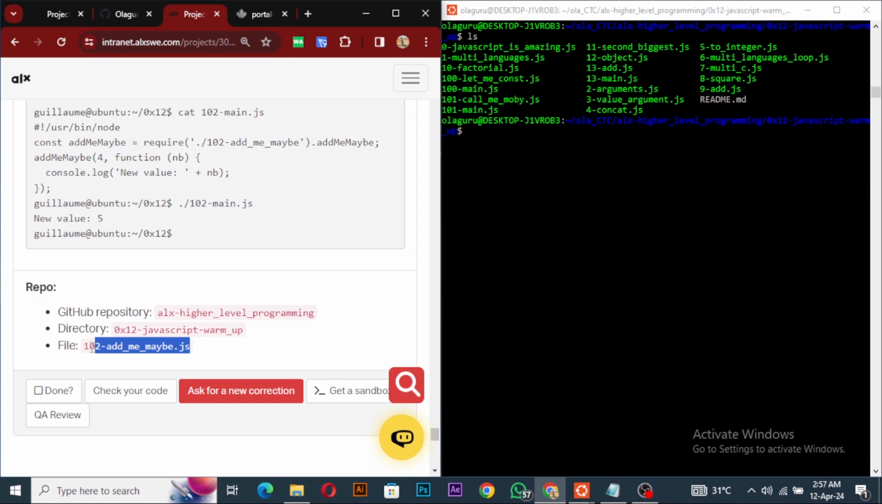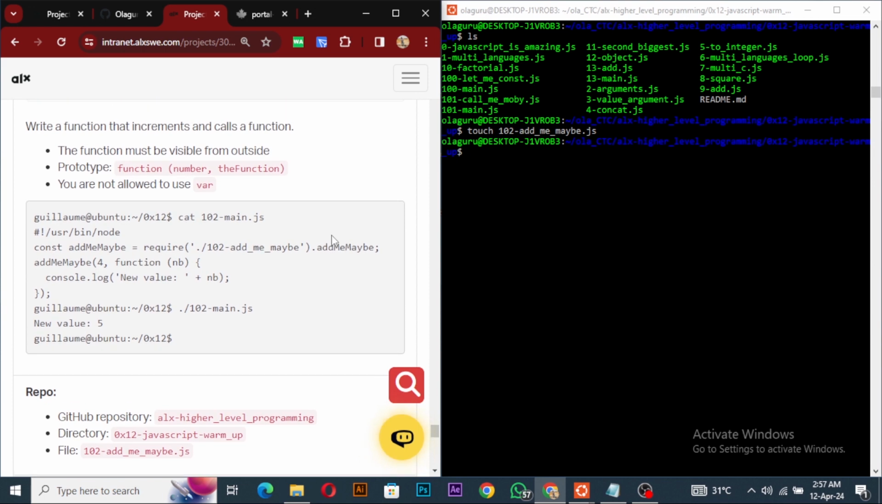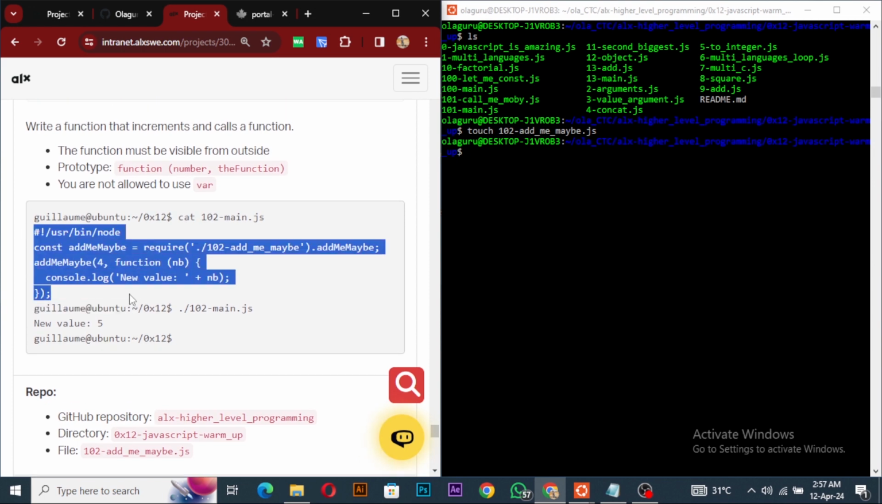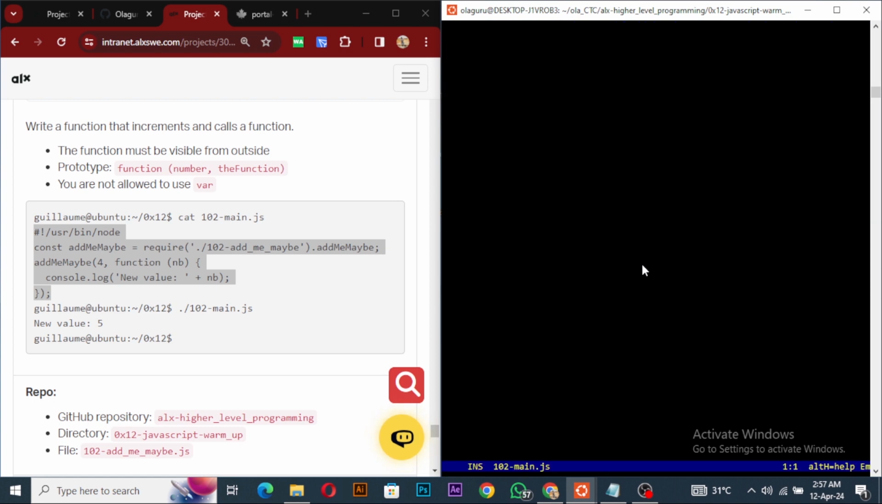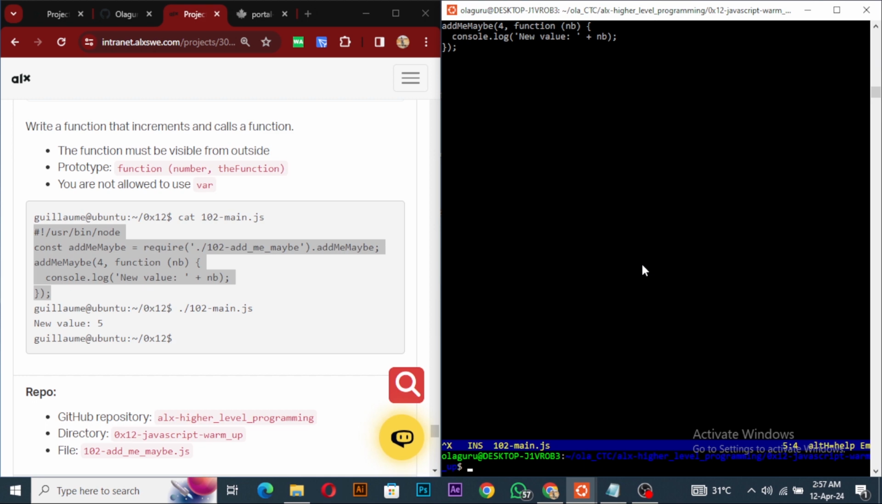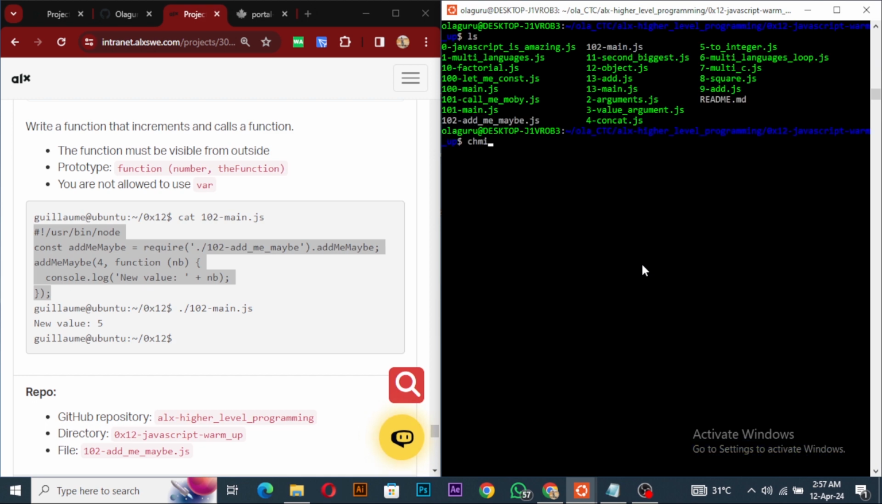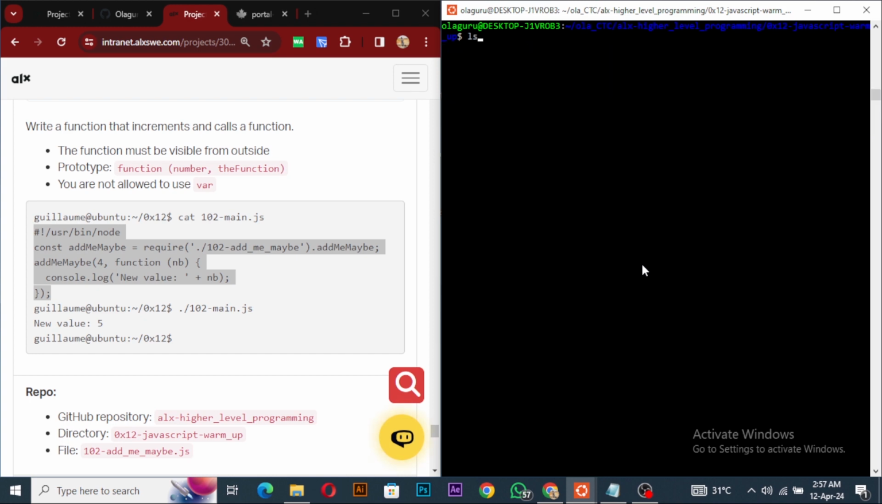Sorry, 102. So I'll touch this one as well, because we have the main 102 main.js. So I'll copy it, I'll paste it with Emacs. Emacs 102 main.js, paste it. I can see mode 755, everything's tested with 102.